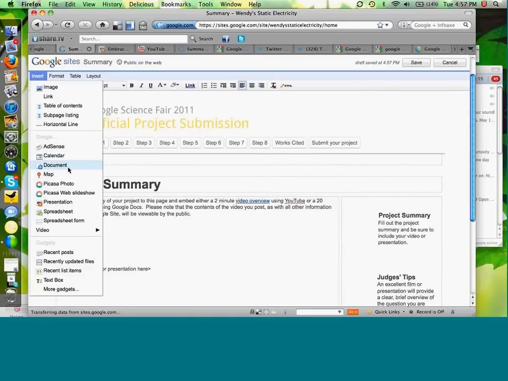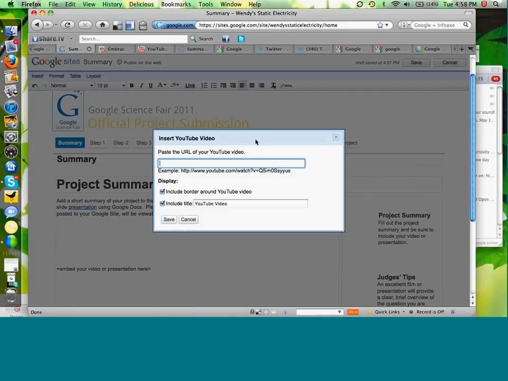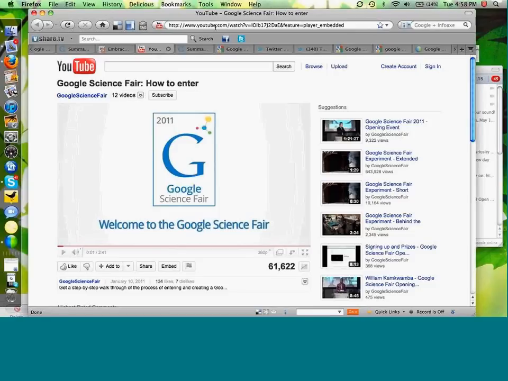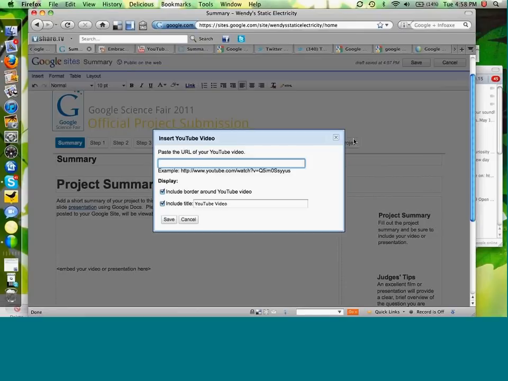And as we go through each page, we'll practice dropping in different elements to the page. But right now, in this case, I'll put in a video. If I had it uploaded to Google Video or YouTube, I can click right there, and then I can paste the URL of it. And so in this case, I'll just grab this Google Science video URL by copying up there.